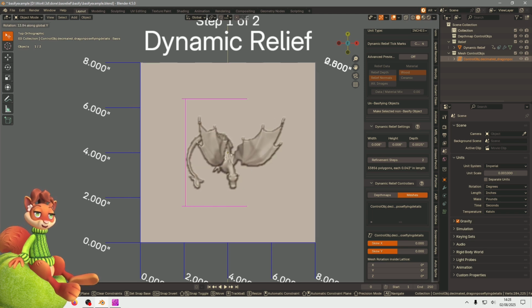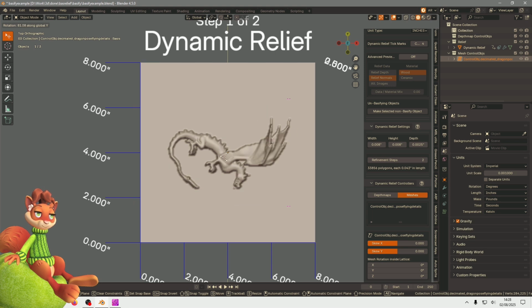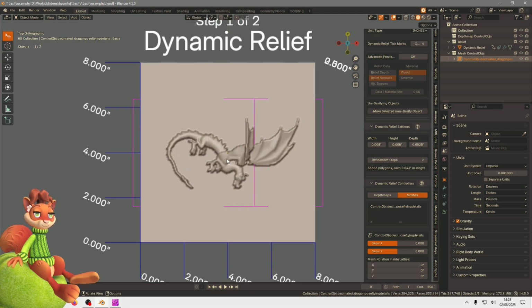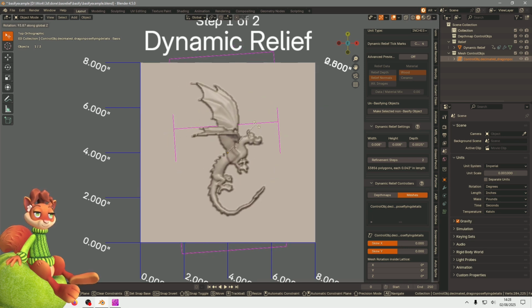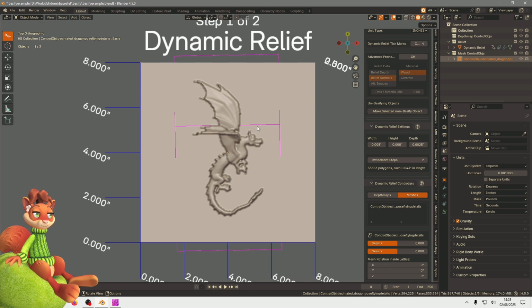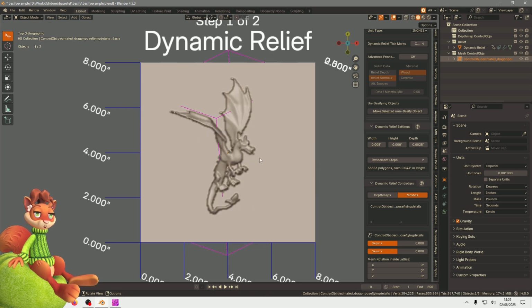If I move it to approximately something which I think would be better, and then click the left mouse button, then I'm going to rotate it on the Z axis. I want to rotate him on the Y axis to get him to face forward. I think that will be okay.